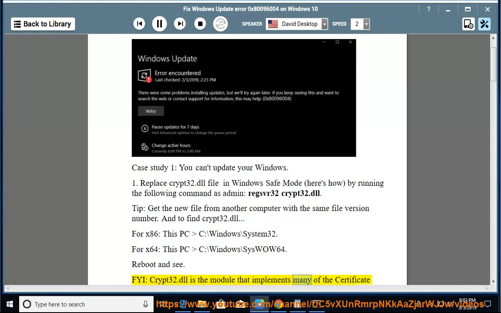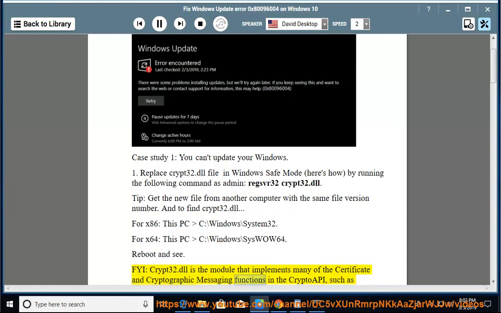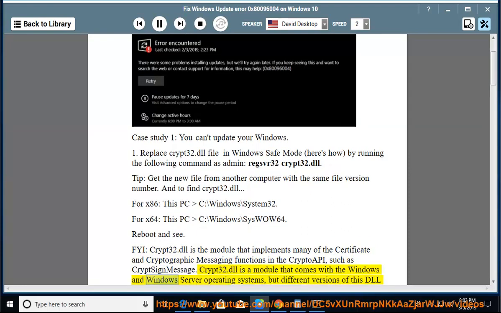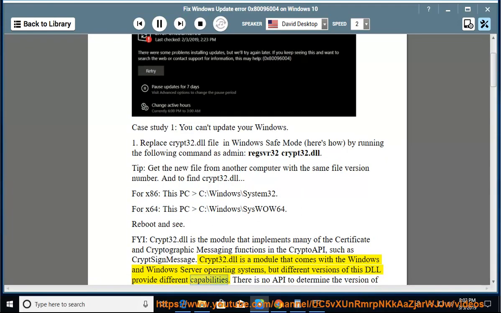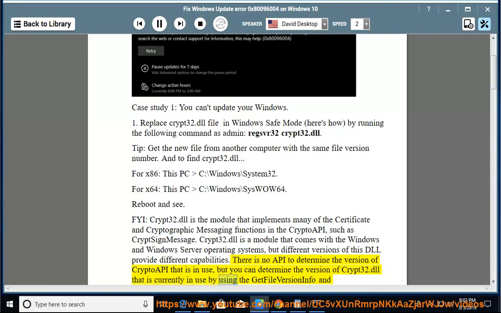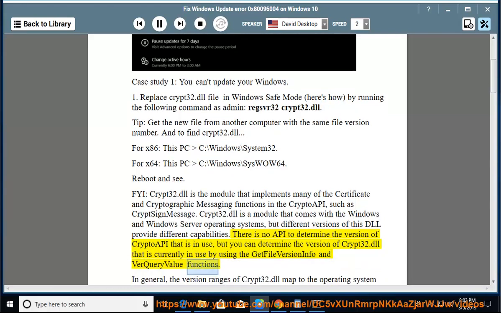Crypt32.dll is the module that implements many of the certificate and cryptographic messaging functions in the Crypto API, such as CryptSignMessage. Crypt32.dll is a module that comes with the Windows and Windows Server operating systems, but different versions of this DLL provide different capabilities. There is no API to determine the version of Crypto API that is in use, but you can determine the version of Crypt32.dll that is currently in use by using the GetFileVersionInfo and VerQueryValue functions.